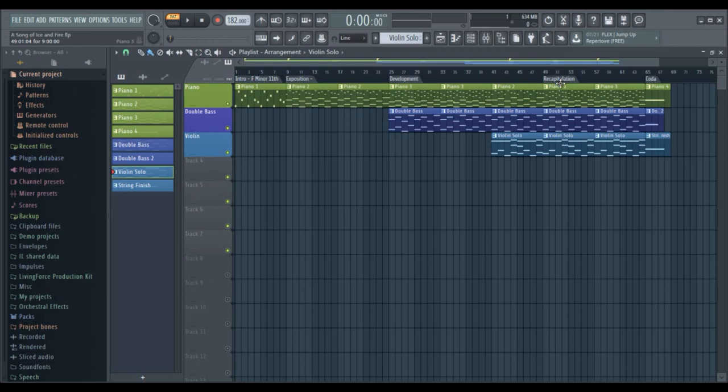So the recapitulation is the high point, or really the lowering point, the descending point after we've hit our development mark. So our development mark is at our high point. The recapitulation is gradually falling to coda. So we have our roller coaster.